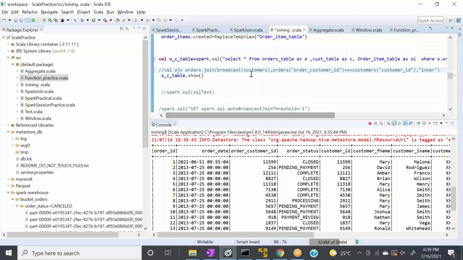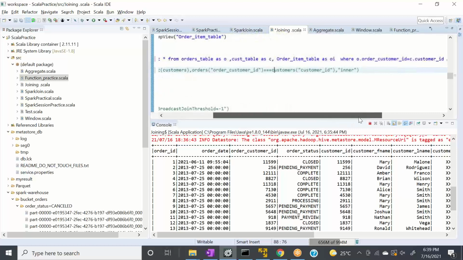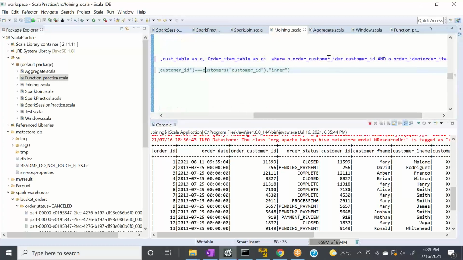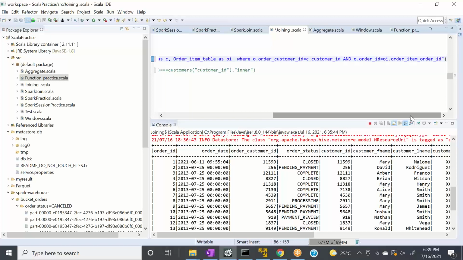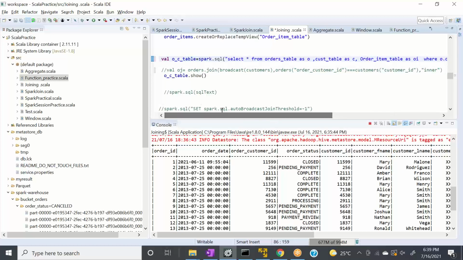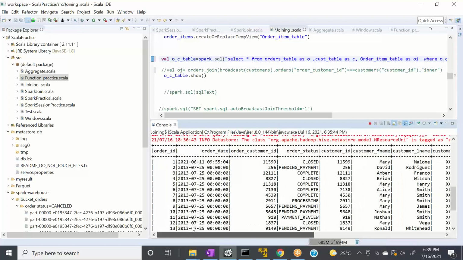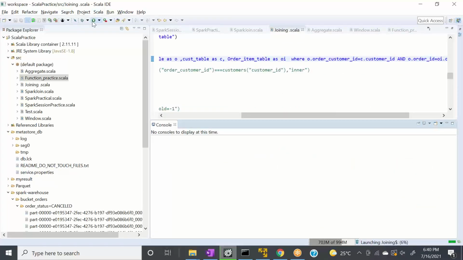So this is gone. So what I've done here: select star from orders table O, customer table C, order item table OI, where orders customer ID is equal to customer ID and orders dot order ID is equal to OI dot order item order ID. So now here we have received results from two tables. Now if I run it again, let's stop it. And if I run it again, it will give me results for three tables.